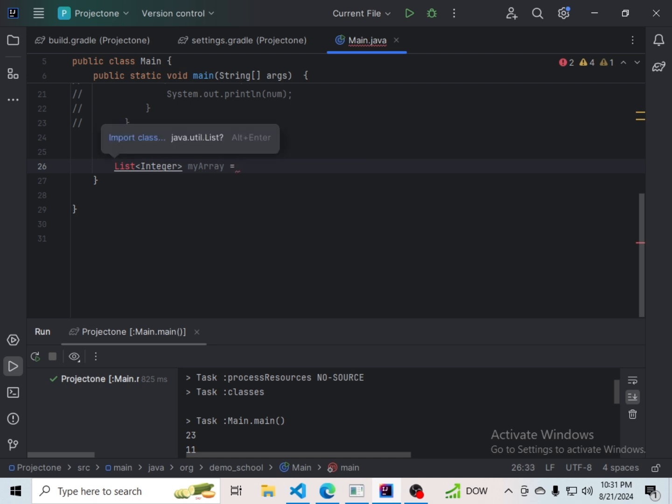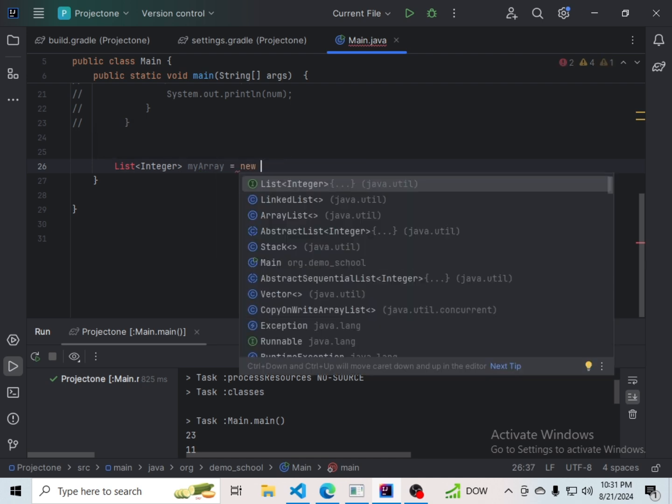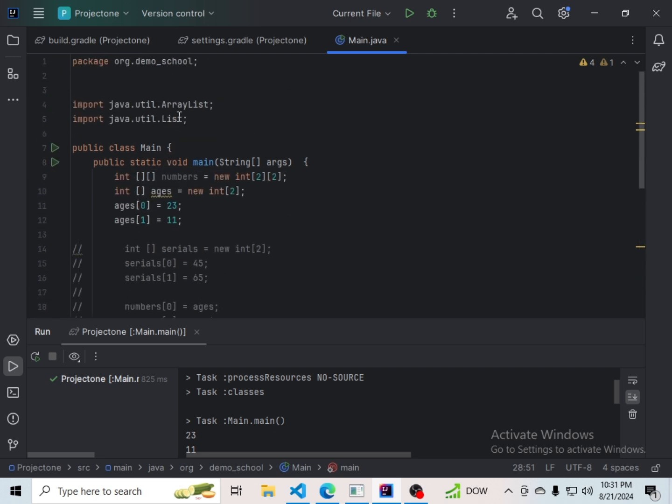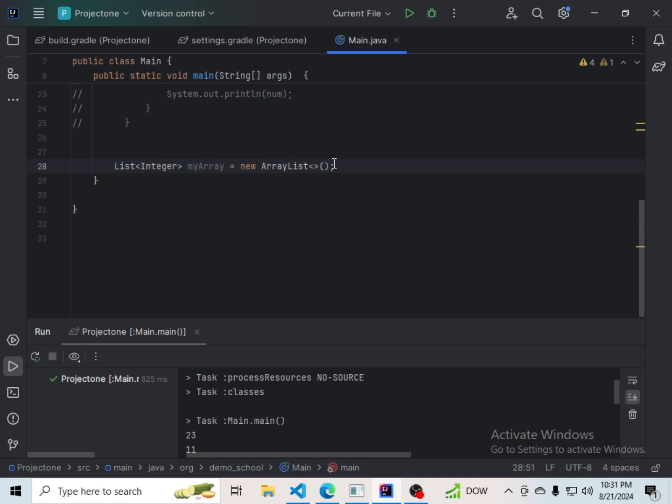So it equals new ArrayList, and there we go, we are done. It wants us to import the class, so we'll simply import that class. If you come up here, you'll see we've imported both List and ArrayList. List is an interface, and ArrayList is the implementation of the List interface. So from here we can proceed.